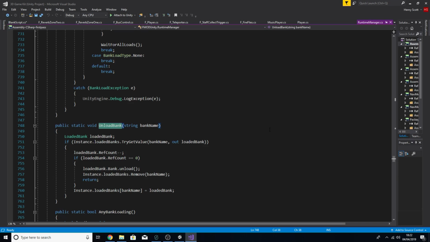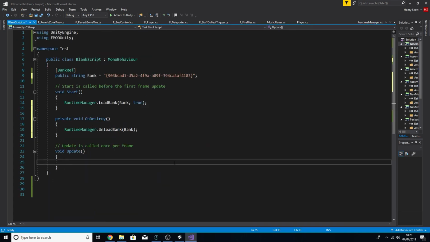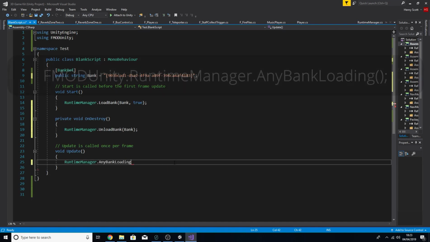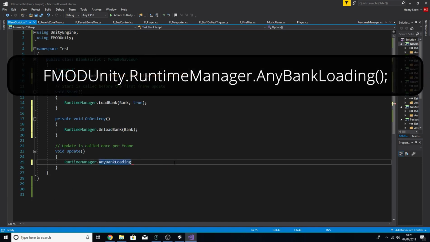So just make sure that if you load a bank and its sample data together more than once, that you then call the unload bank function the same amount of times to completely remove the data from the RAM. The last function you can use is actually one that returns to you a boolean value. It's called anyBankLoading, and it checks to see if you're currently loading any of your banks into your game.